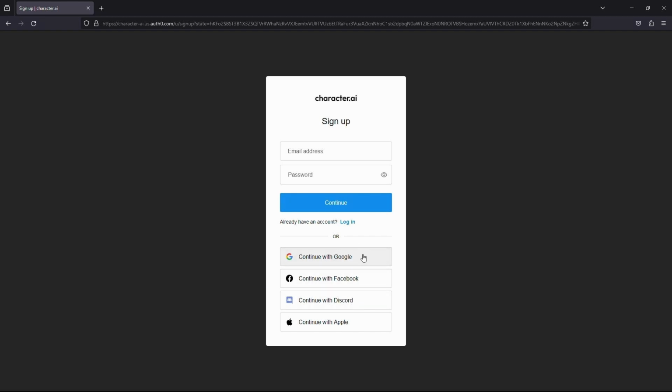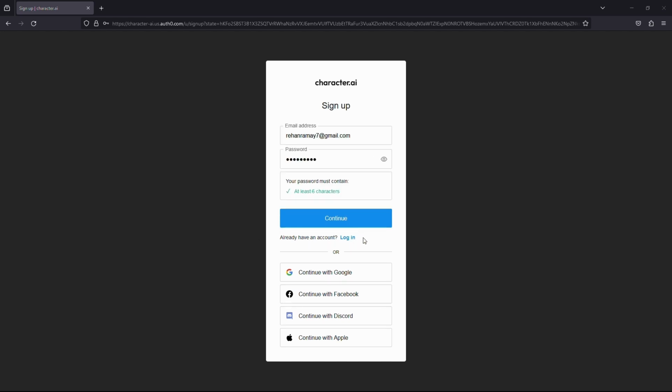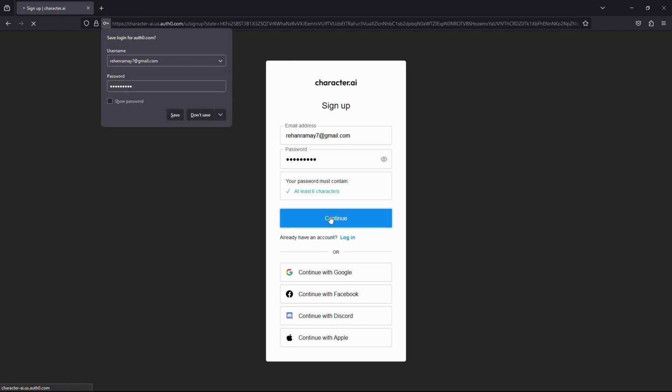If you want to sign up quicker, you can use your existing accounts of Google, Facebook, Discord, or Apple. Select any of these options and the sign up process will be done quicker. Once you've entered your information, click the continue button and your account will be created.